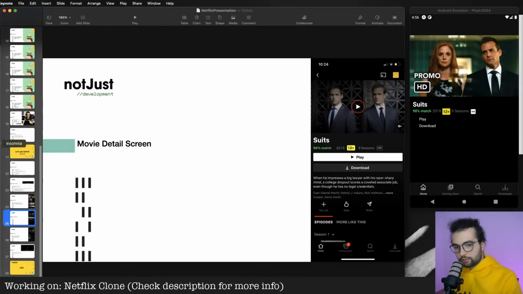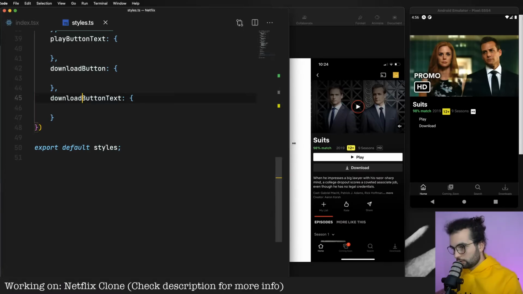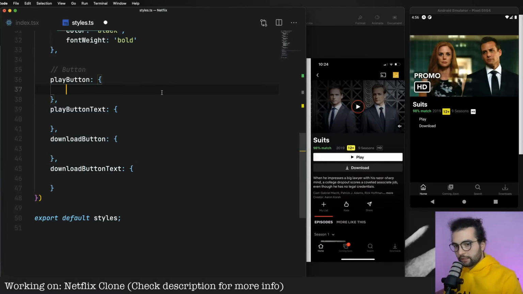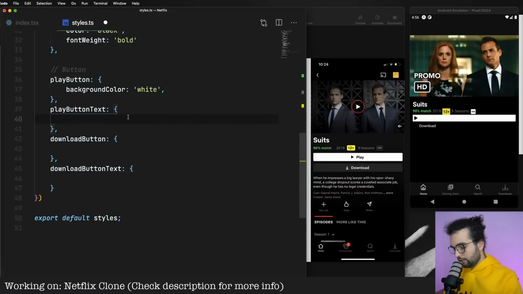Oh, so many windows, come on. Okay. Play button. First of all, it has a background color white. Save. That's good. Play button text. Color black.